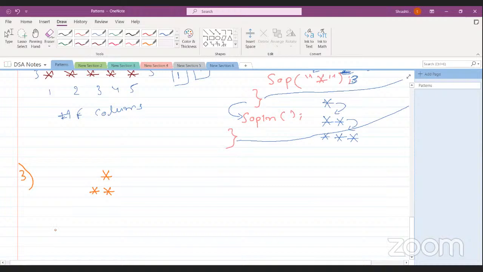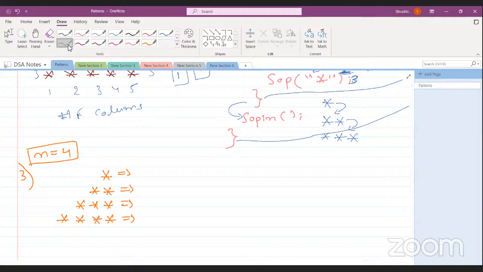Next, how to know column and row. Okay, I'll tell you here. How to know row and column entirely depends on your output. You have been given this as an input and you have been given this as an output. You will observe how many horizontal lines are there in this pattern. 4. Okay, 1, 2, 3, 4. So your number of rows becomes equal to 4.